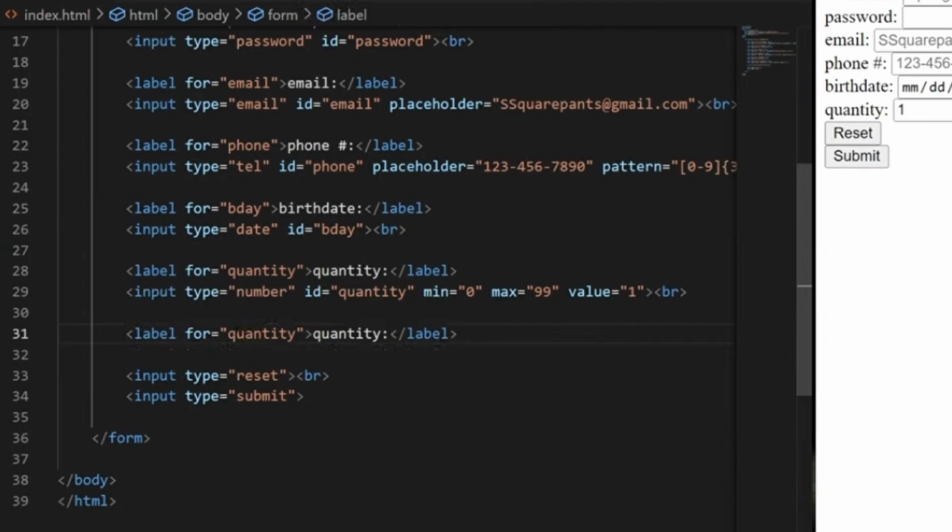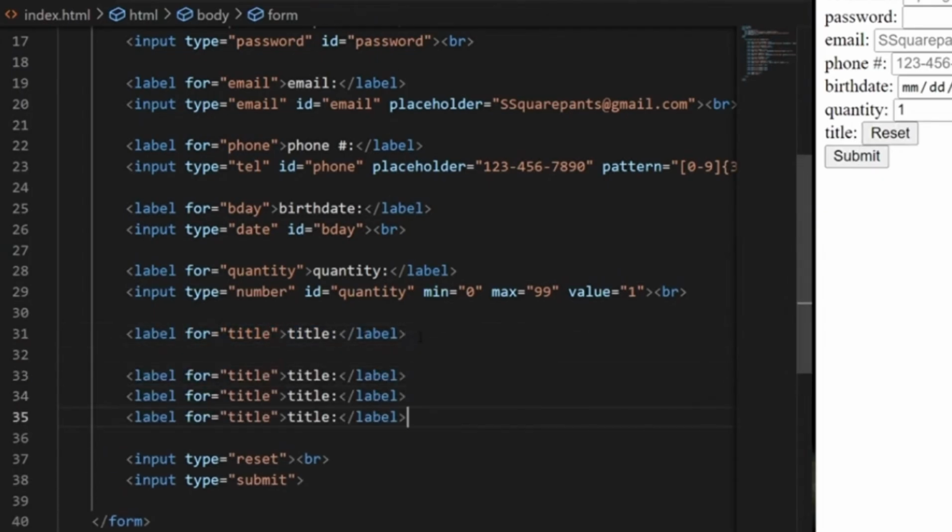Mr., Miss. In the US, Doctor is PhD. The for attribute will be Mr. for Mr., Miss for Miss. Then PhD for PhD. I'm going to get rid of these colons. So after each label, we'll create a radio button. Input type equals radio. The ID will match the for attribute of the label.